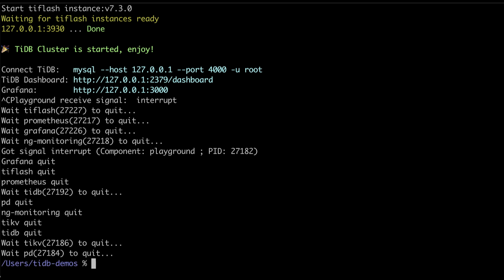The key takeaway here is that TiDB Playground is not meant for production or work that has to be permanent, so don't rely on it. Use it for learning and experimentation only.